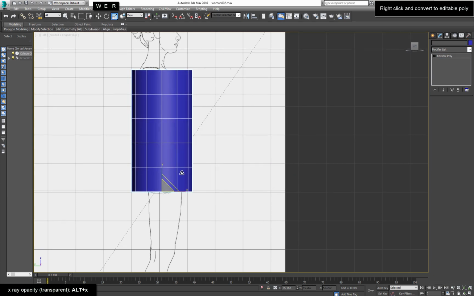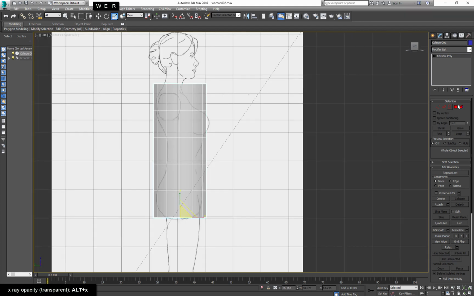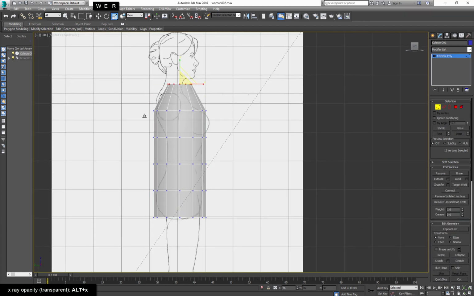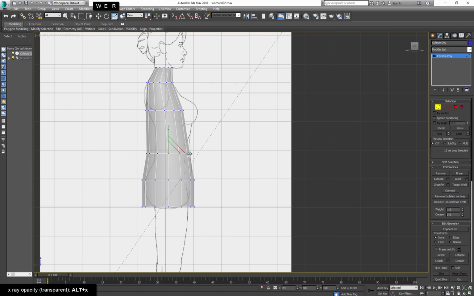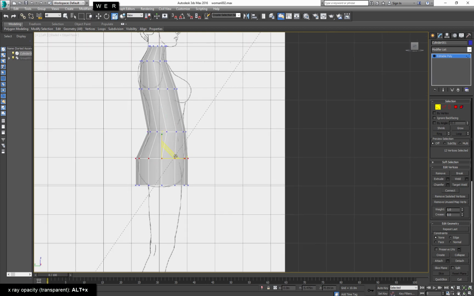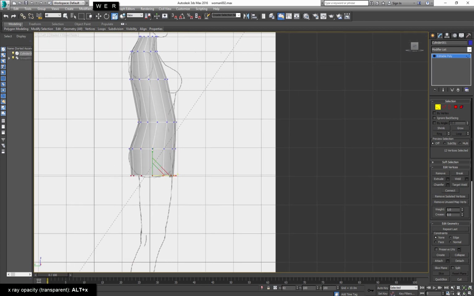Next, right-click and convert to editable poly. Use existing vertexes and reshape mesh to match torso silhouette. Start with the side view first and then switch to the front view. Do not worry about breasts. You add them later. Just concentrate on overall shape.